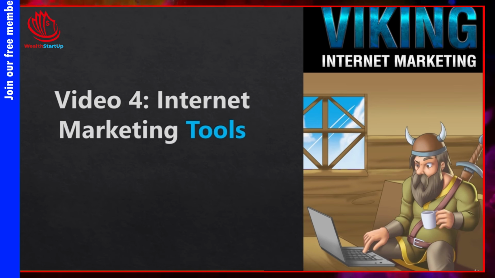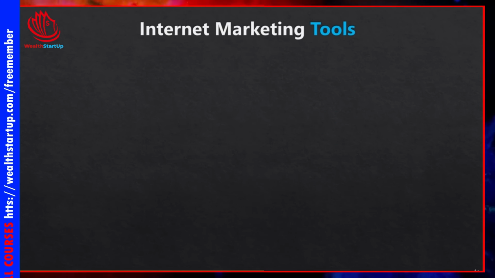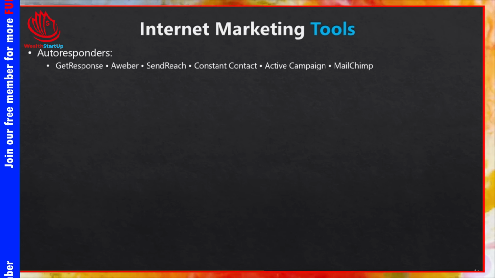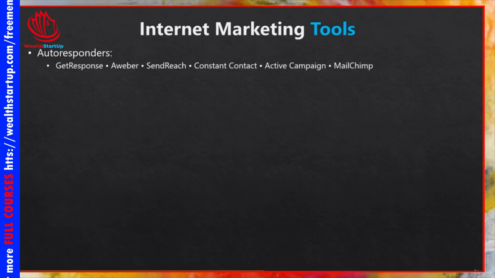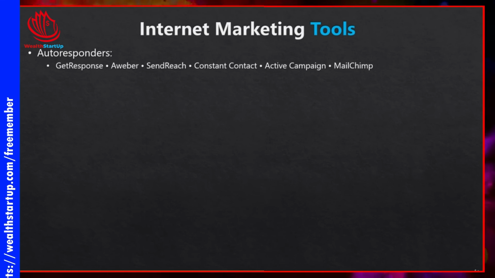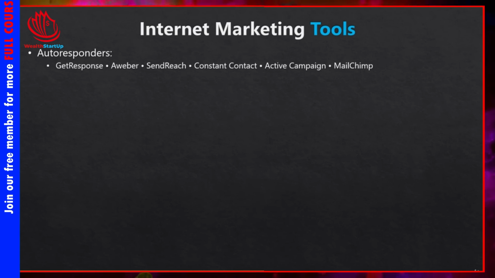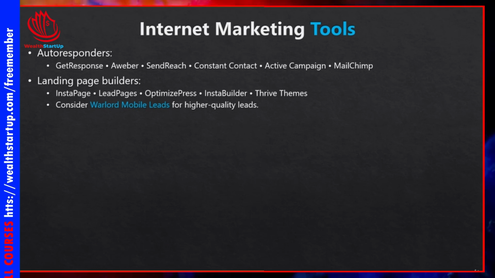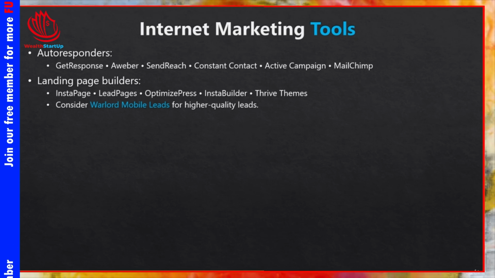Regardless of which method of lead generation you focus on, your business will need a host of tools to generate leads. For email list building, you'll require a minimum of 2 tools: an autoresponder and a landing page builder. Your autoresponder will be the platform where your email list is sent, stored, and communicated with. Your landing page builder, on the other hand, will be where you place your opt-in forms and collect your leads. Popular autoresponders include GetResponse, Aweber, SendReach, Constant Contact, ActiveCampaign, and MailChimp. Popular landing page builders include Instapage, Leadpages, OptimizePress, InstaBuilder, and Thrive Themes.